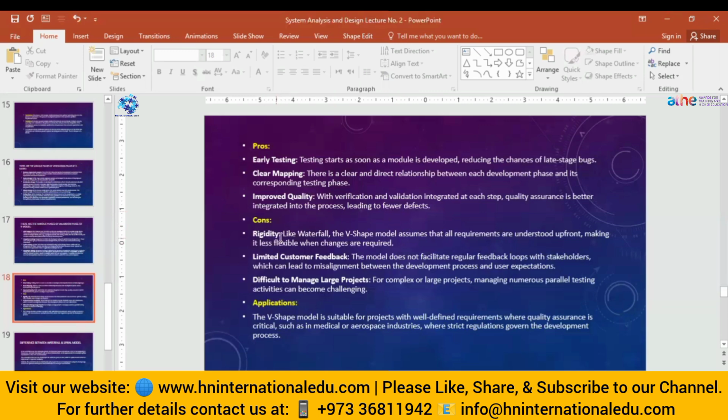Quality assurance is better integrated into the process, leading to fewer defects. Then we have cons. Rigidity. Like waterfall, the V-shape model assumes that all requirements are understood upfront, making it less flexible when changes are required. So in the first stages, if we gather all the requirements and define all the things, maybe in the later stages we may need changes. So it is also rigid like the waterfall model.